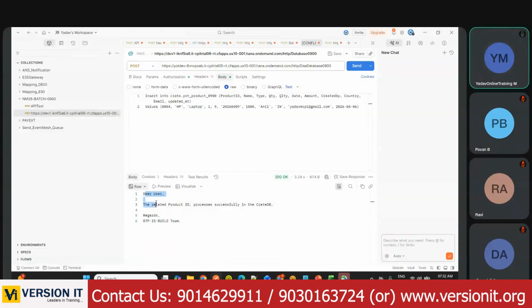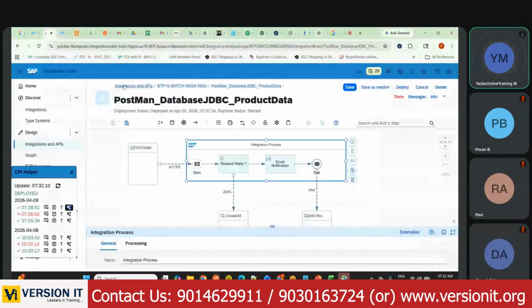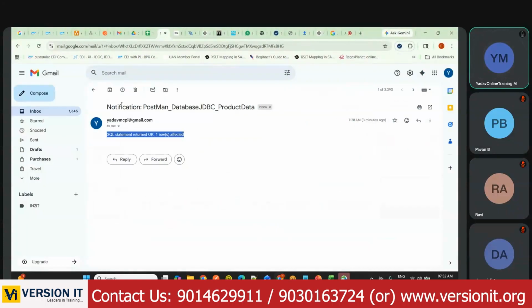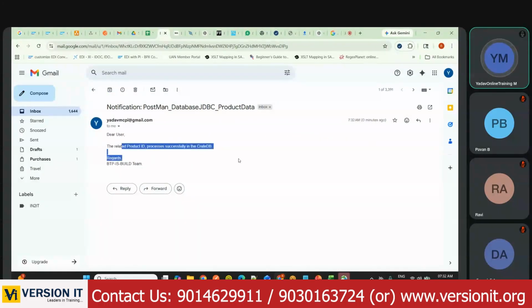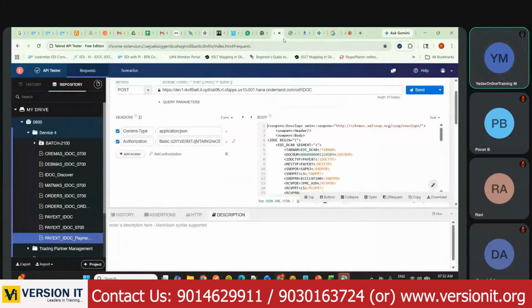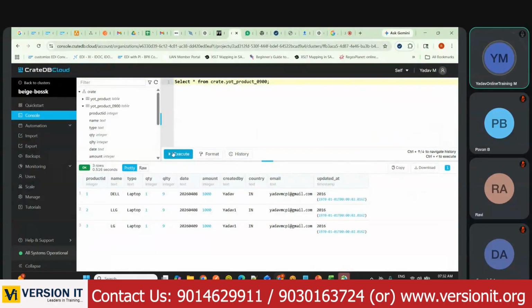Dear user, the related product ID processed successfully. Okay, there is a spelling mistake. Processed successfully in the record in the CrateDB. You can see the email also here, same email. Now, if you go back to your database, execute it. So you have three product records, HP and so on.